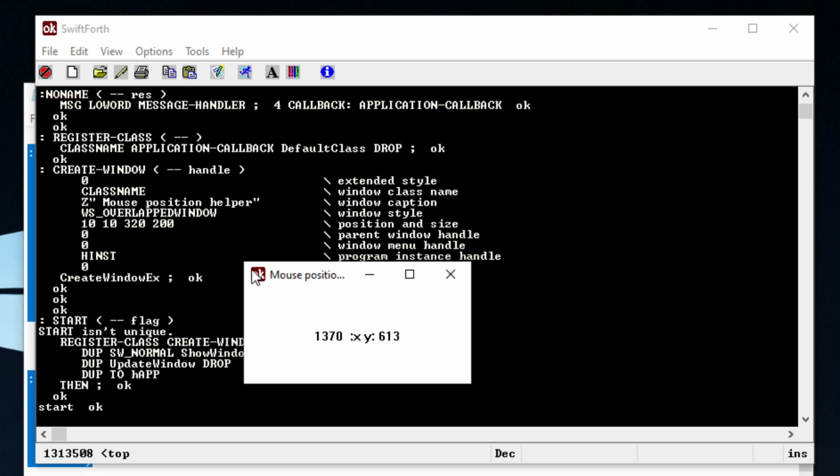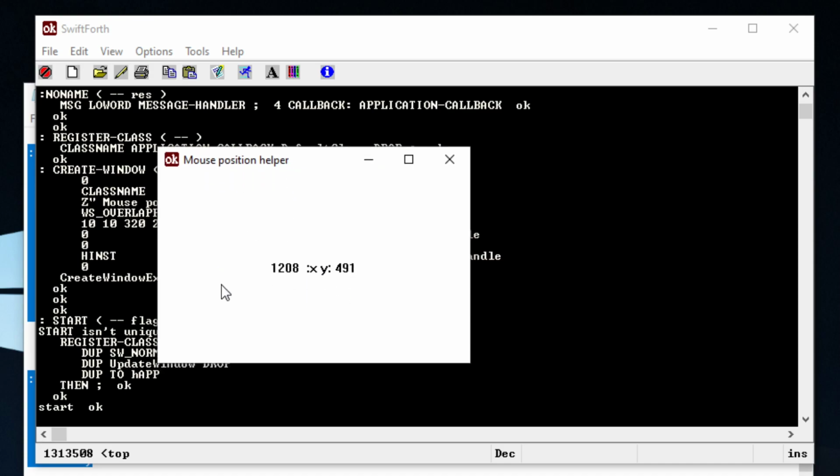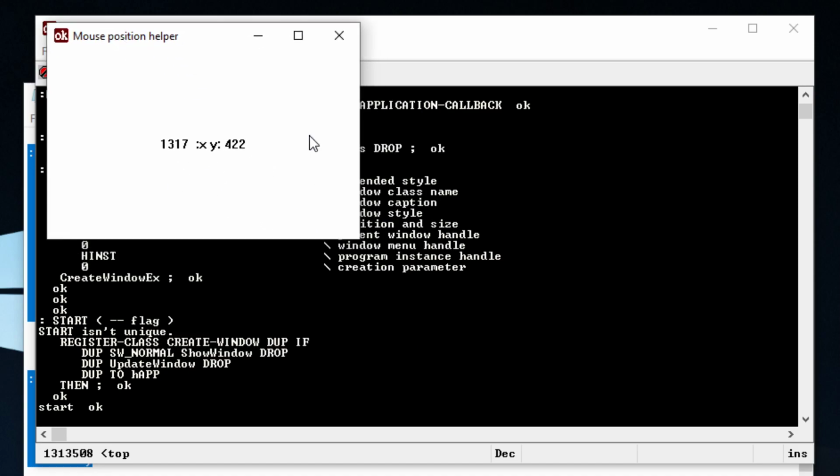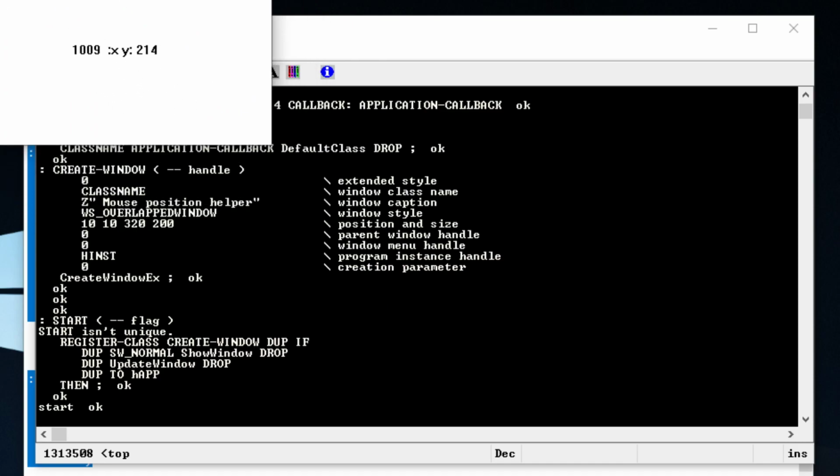And to fix this, like I said before, what we have to do is repaint the screen, because this is one of the things about Windows programming: you're going to be required to paint the screen again and again and again.